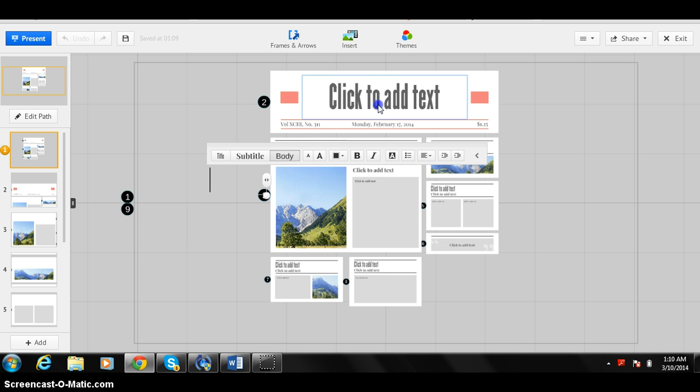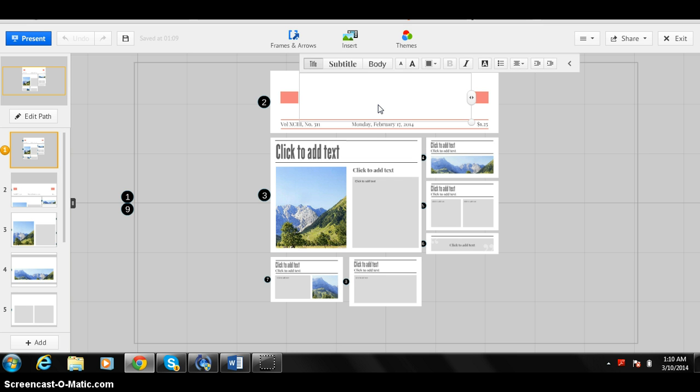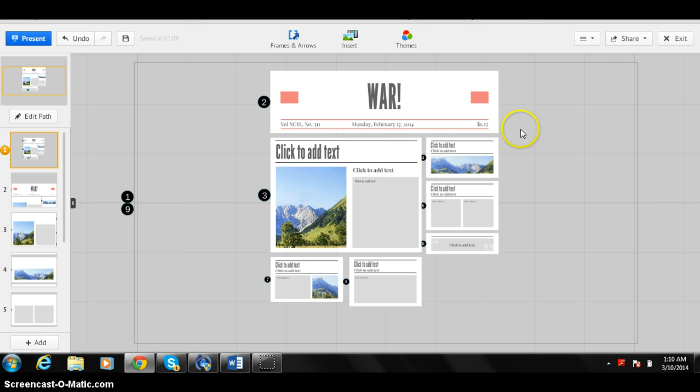So we want to add a title to our newspaper. Then you just type whatever you want and you add it there. I talked about in the instructions about adding pictures and things like that. See this red thing right here? That's boring. I hate it. I'm going to get rid of it.